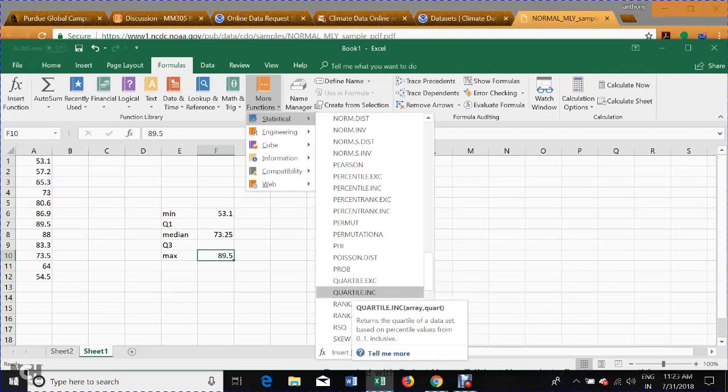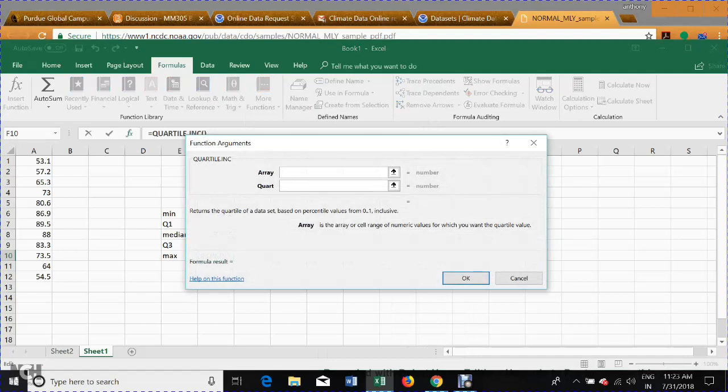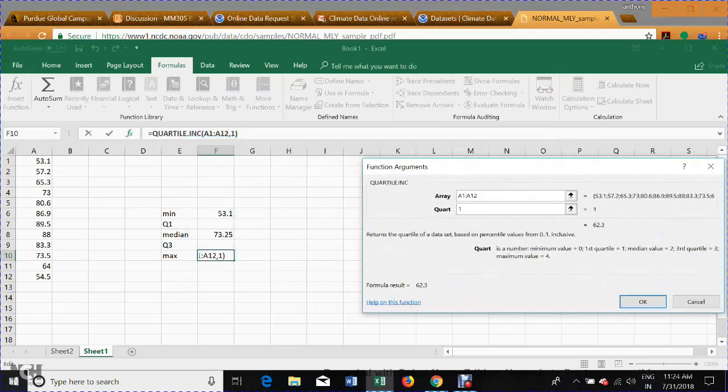So let's use this one, and again, it wants to know the array, which is the data that we're going to use, and the quartile. You notice down below it says it's put in a 1 for the first quartile, so we're going to put in a 1, and it shows us that the first quartile is 62.3.